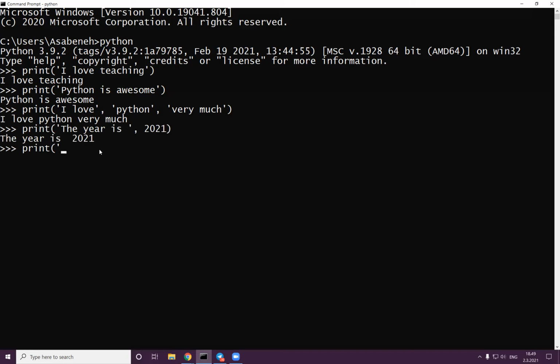Print again. I live in Finland, Helsinki. Yeah, so now you got how to use print. Is that only text? No, we can put numbers.